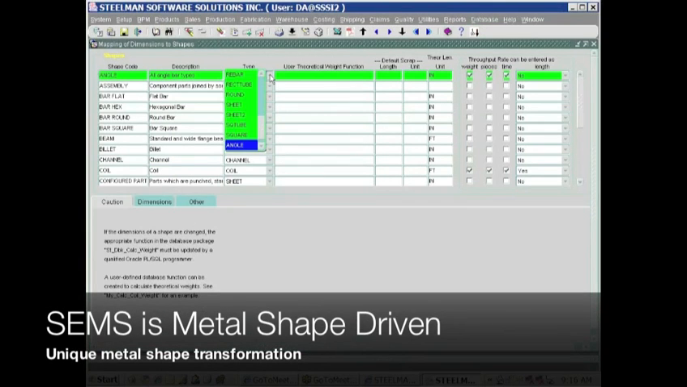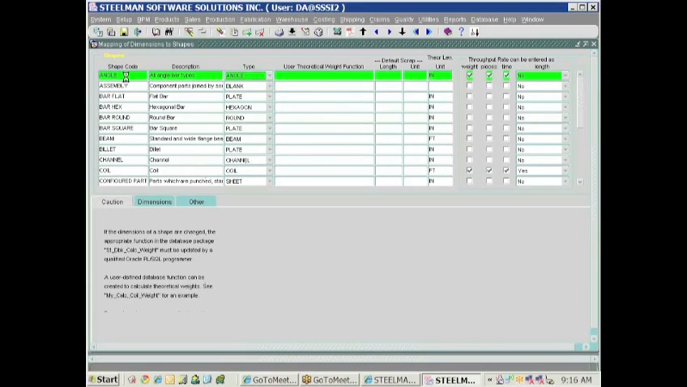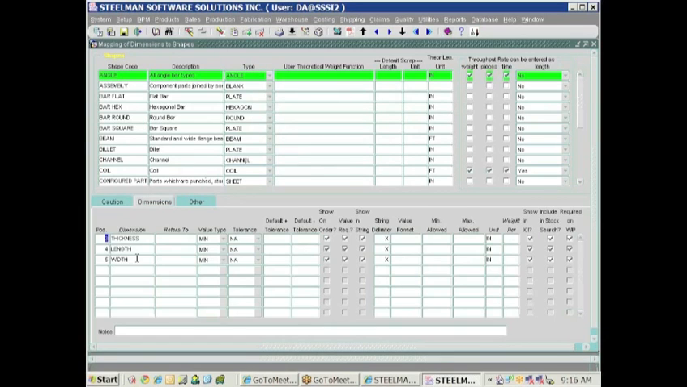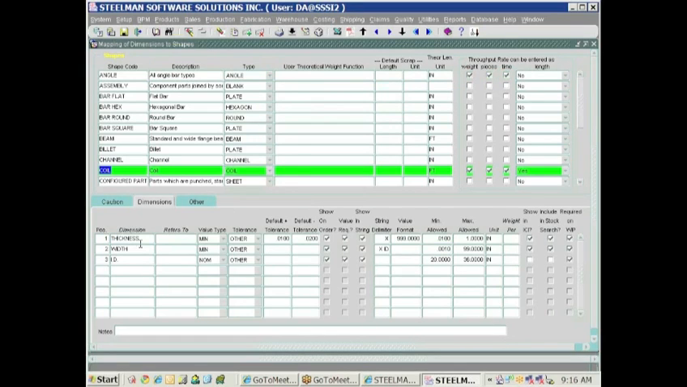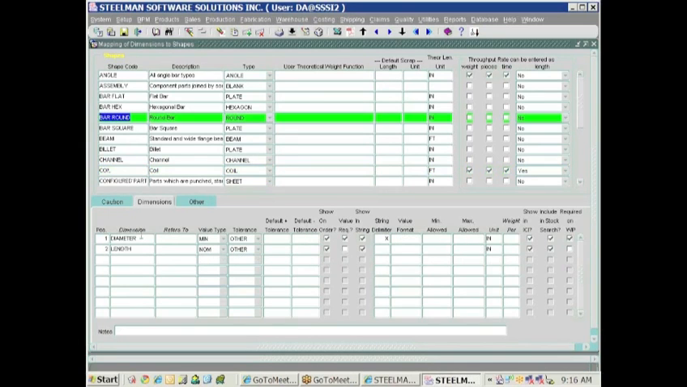We support many shapes. Things like T, blank, channel, circle, coil, flat, hexagon, pipe, plate, round corner, square, round tube, and so on. Sheets, beams, angles. And for each one of those, you define the dimensions that you would be using. So coils, let's say you could be using thickness, width, and ID. For a round bar, you would be using diameter and length. So each shape has its own set of dimensions.